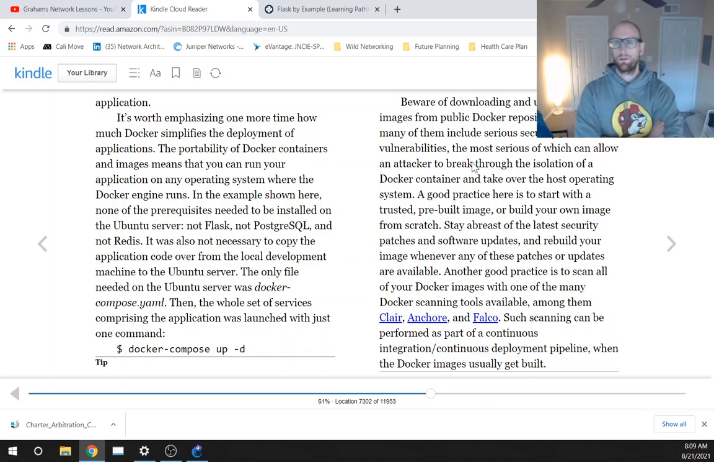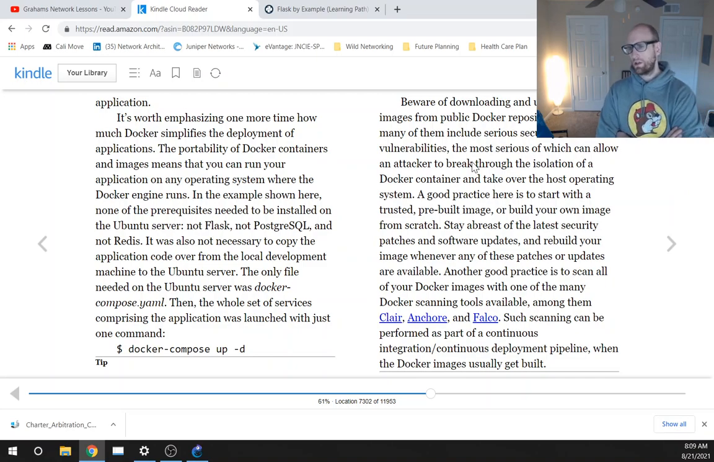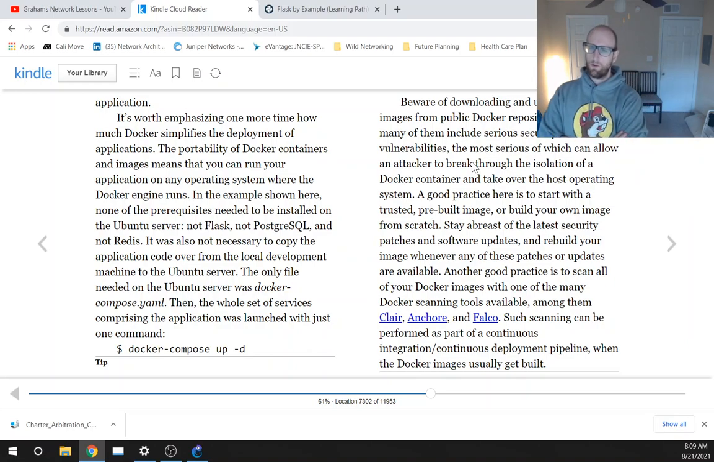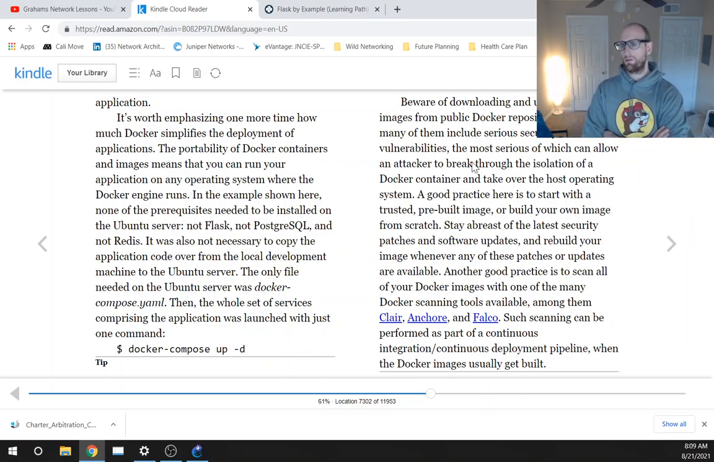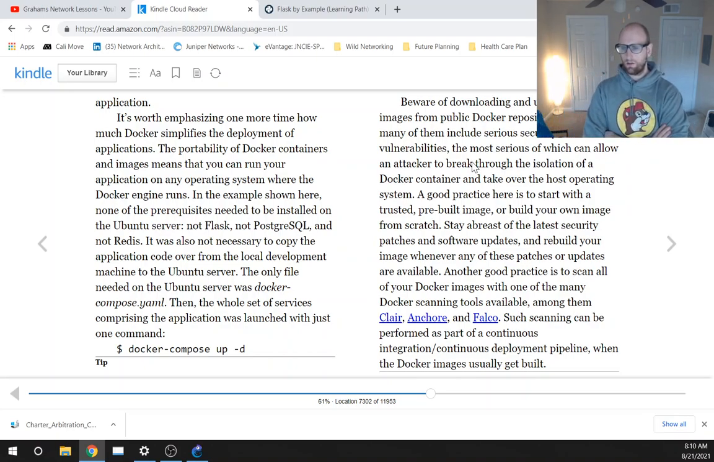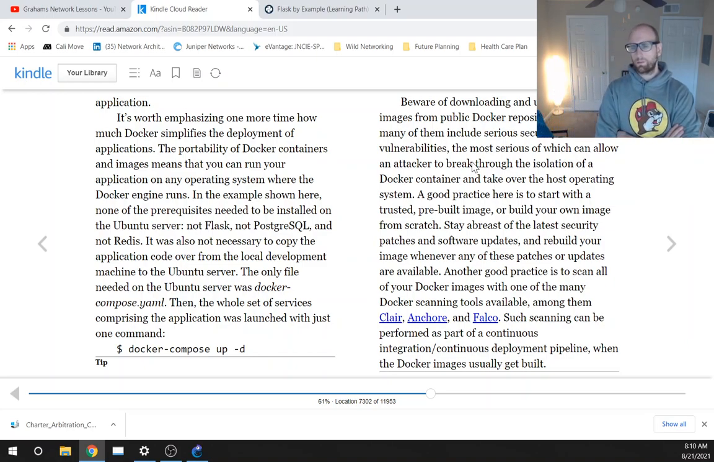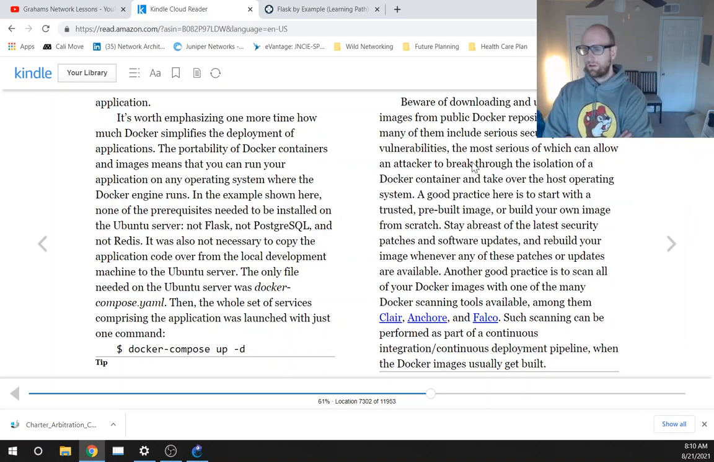A good practice here is to start with a trusted pre-built image or build your own image from scratch. Stay abreast of the latest security patches and software updates and rebuild your image whenever any of these patches or updates are available. Another good practice is to scan all of your Docker images with one of the many Docker scanning tools available, among them Clair, Anchore, and Falco. Such scanning can be performed as part of a continuous integration / continuous deployment pipeline when the Docker images usually get built.